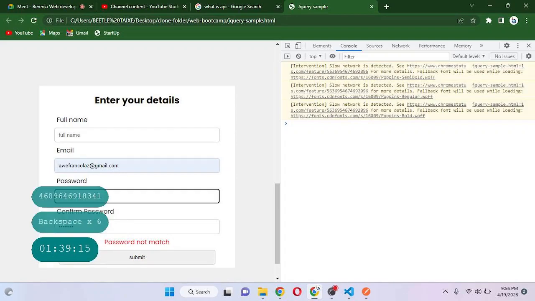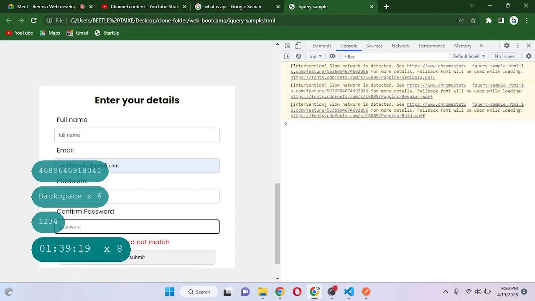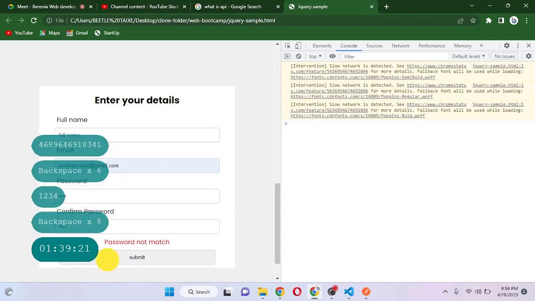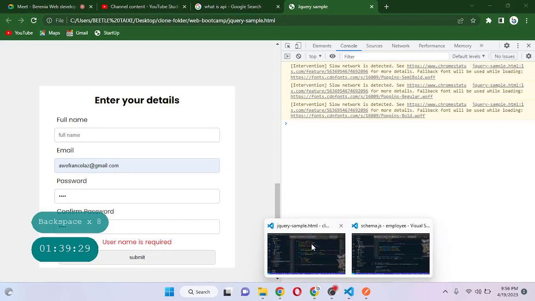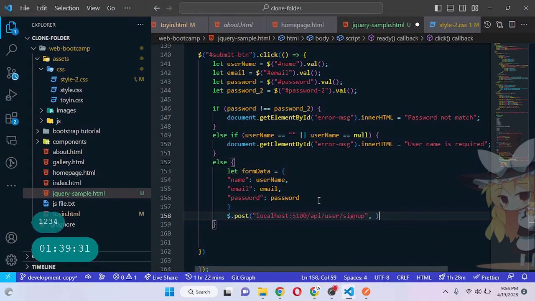Anyway, password does not match. Okay, let me correct this. 1 2 3 4, and this one 1 2 3 4. You can see "username is required." You can see the way it is giving us those errors because I've not actually typed my name. Alright, so let's go back to our jQuery now and continue.